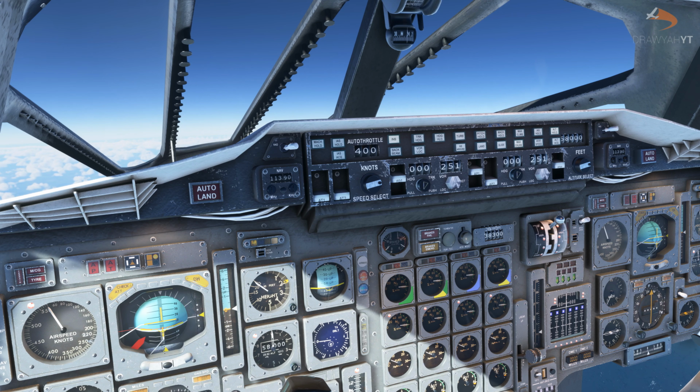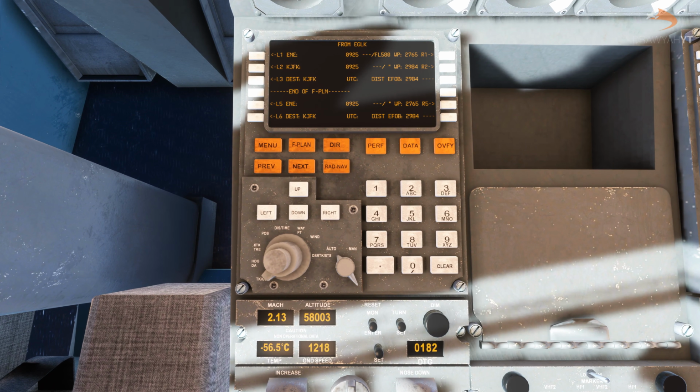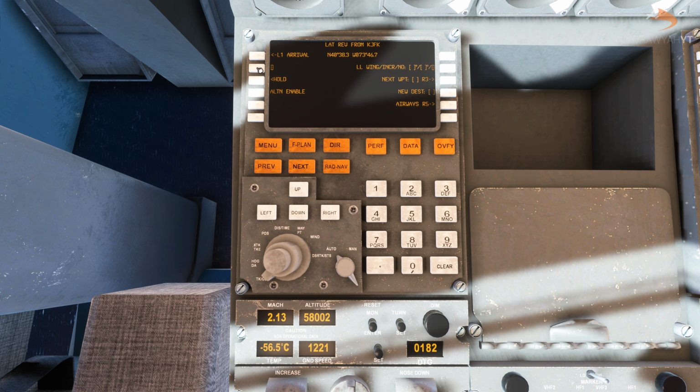The first thing you want to do is head down to your FMS. And what we're going to do is select the STAR and the runway. You do this by selecting your final waypoint, which is your destination, which in this case is KJFK, pressing the first key for the arrival page.